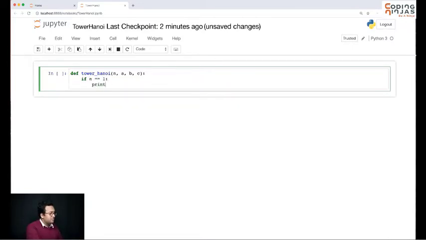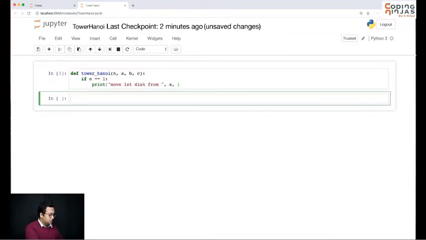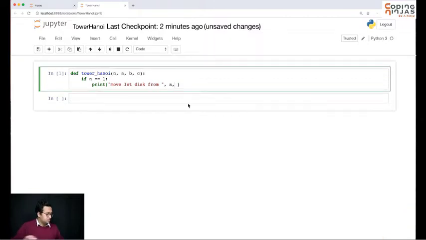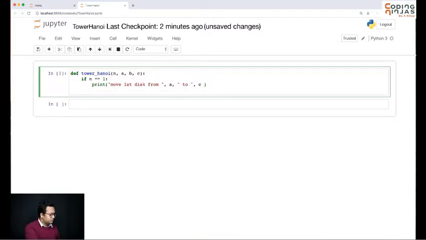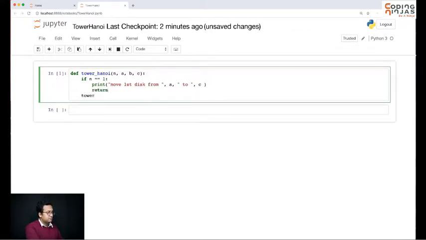So I'm going to say print move first disk from A to C, right? We'll just move that disk from A to C. Okay, perfect. Now we discussed that if we are at the base case, we are done. So if it's the base case, you just move that and you return. You don't come down. Okay, so I'm going to return from there.